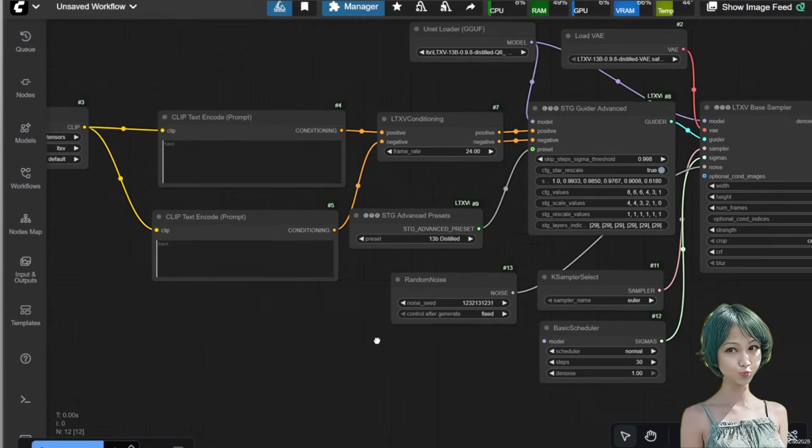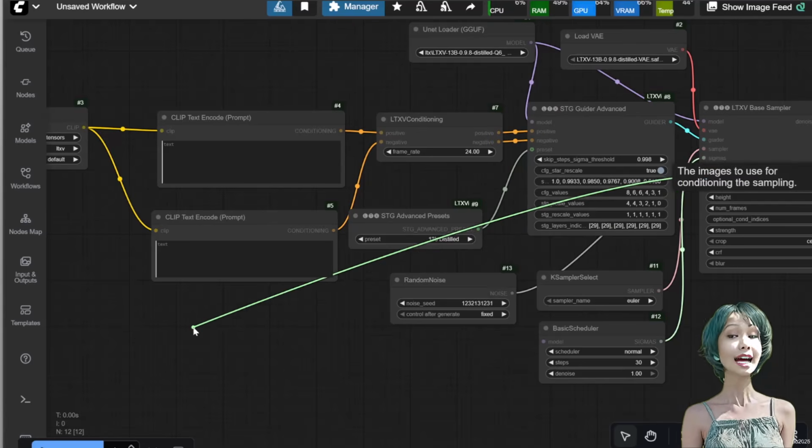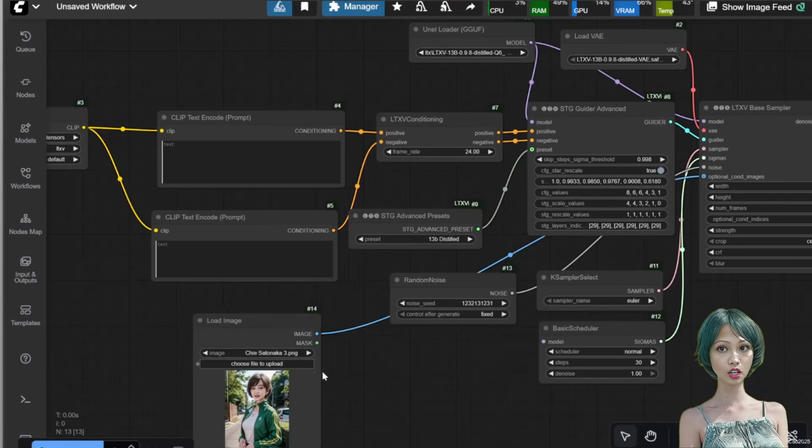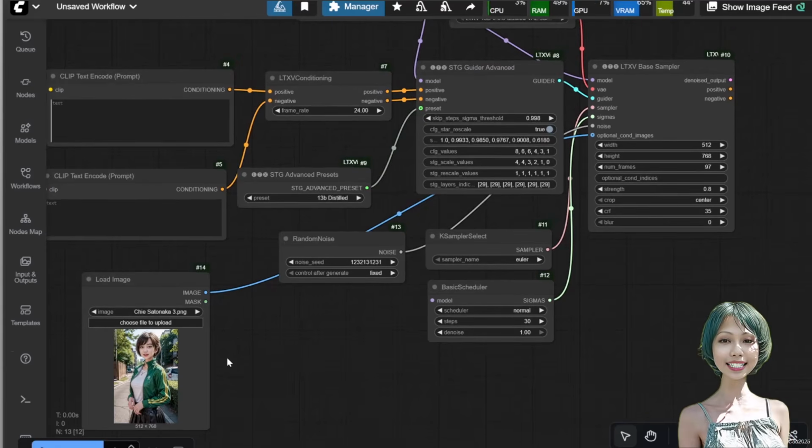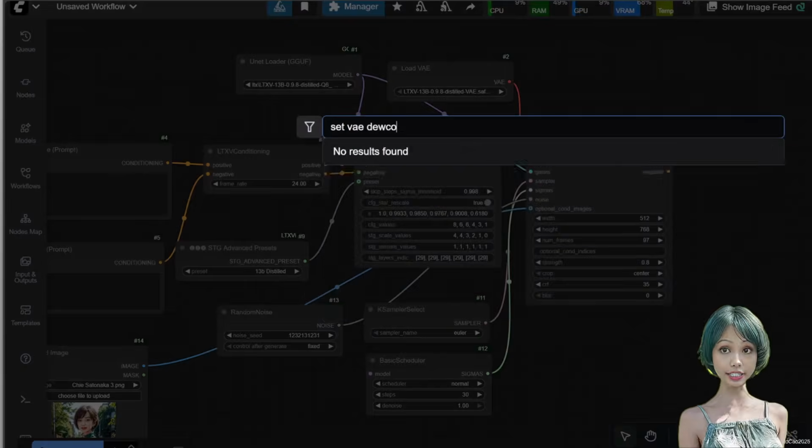For I2V input, drag the optional cond images input out. Select load image and choose your starting image. If you want text to video, turn this connection off. For now, let's do image to video.